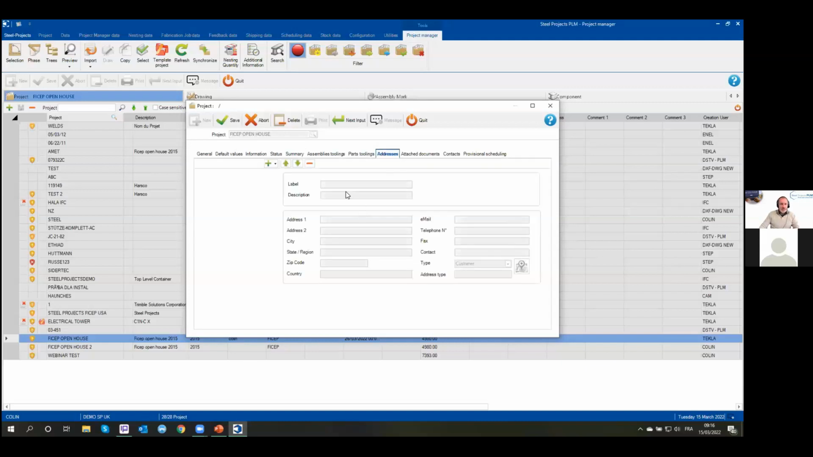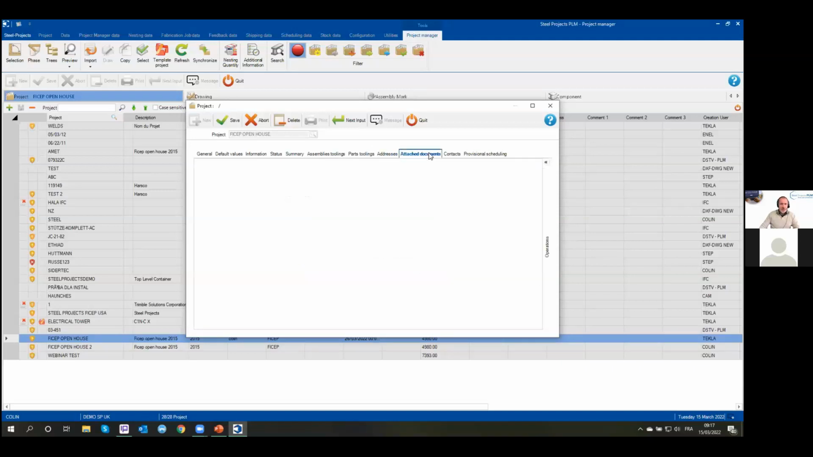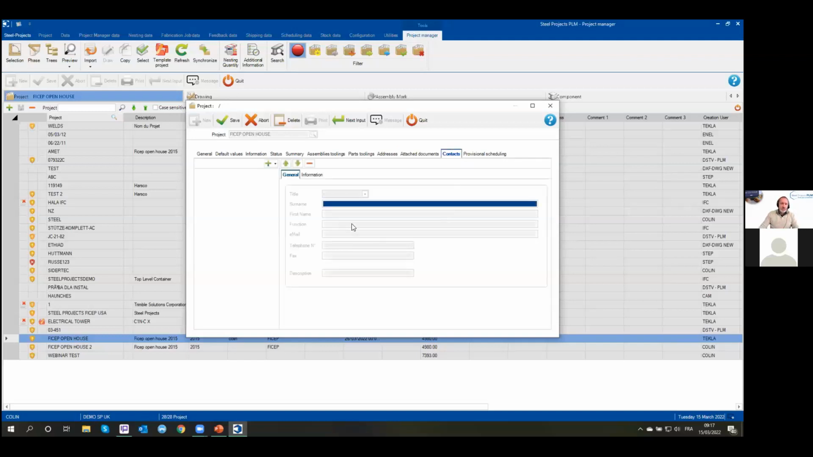Here, address is to put the address of a customer that you're working for. You can attach documents linked to this project. So you can attach a PDF, you can attach an email, you can attach whatever kind of document and link it to this project. That can be for traceability, that can be for whatever. It will be kept in the memory of the server. You can put the contact of the customer, the name, and so on.